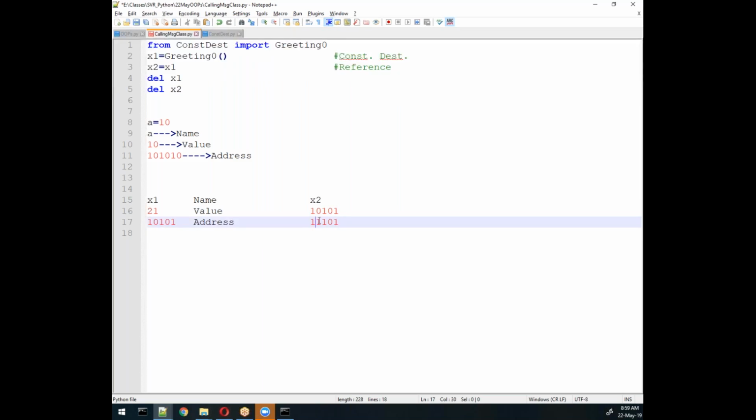This address is managed by the Python interpreter. Internally it will manage it automatically inside the interpreter, whereas the x1 address will be stored here in x2. How? When you write this line, that means you are referencing x1 with x2.